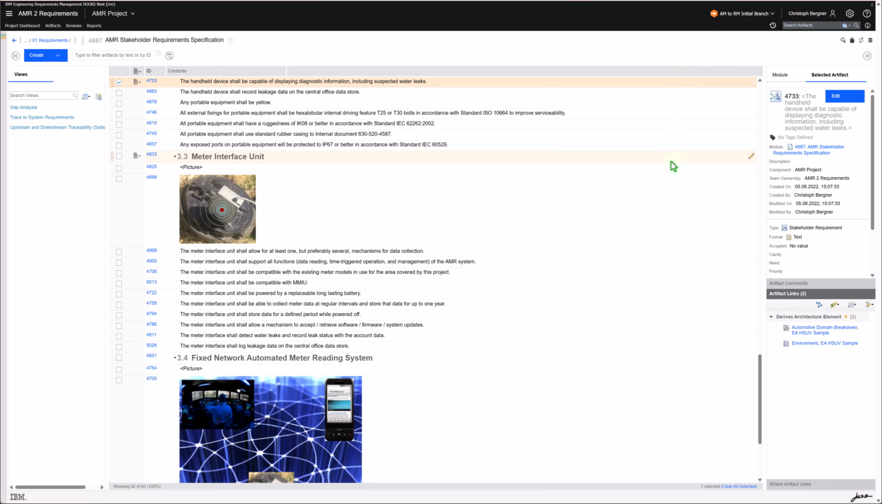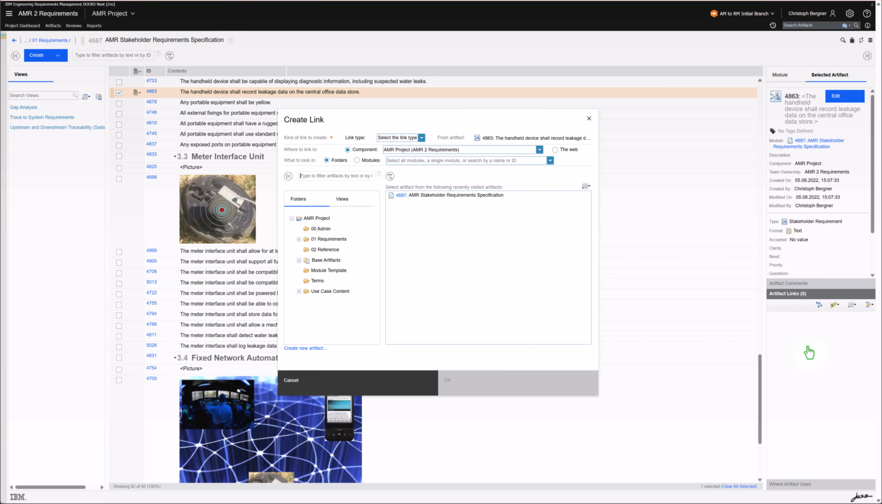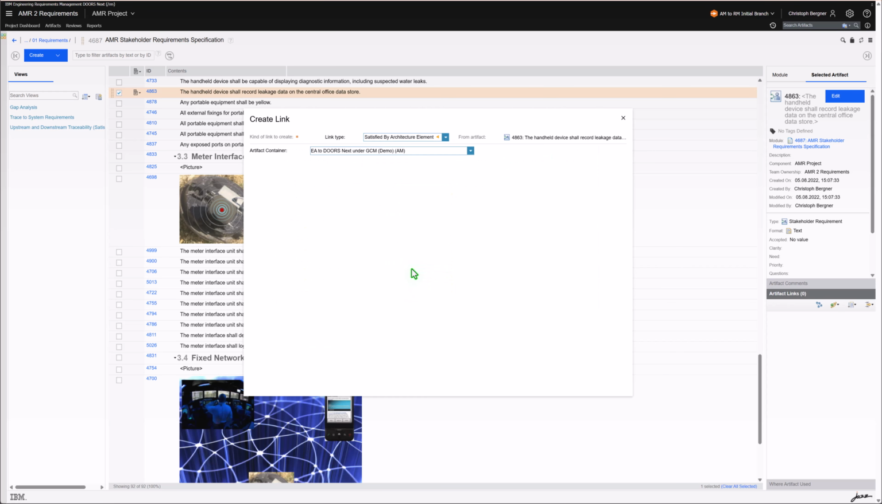Now let's create a link from the other direction. We select another requirement in Doors Next and add a link. A powerful model picker opens. We can select elements from favorites, search the model, or navigate using the breadcrumb and full model tree.